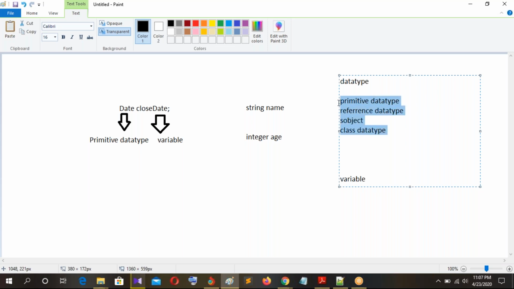The primitive data type is case sensitive, which means whatever values are there, only those values you can mention. But the variable is user defined. You can mention whatever you want. Clear, right? Primitive data types and variables are very important.